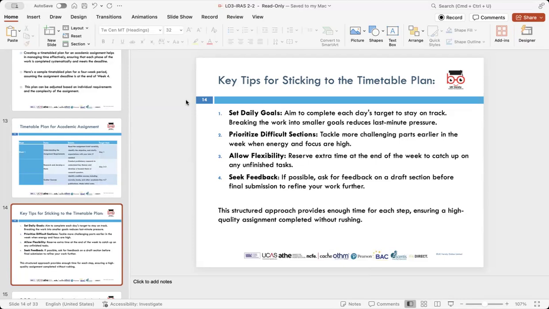Prioritize difficult sections. The most challenging part of the assignment should be tackled when your energy and focus are at their peak, usually at the start of the week or early in the day. By addressing these sections first, you ensure that they receive the attention they need. Allow flexibility: reserve extra time at the end of the week to catch up on any outstanding tasks.